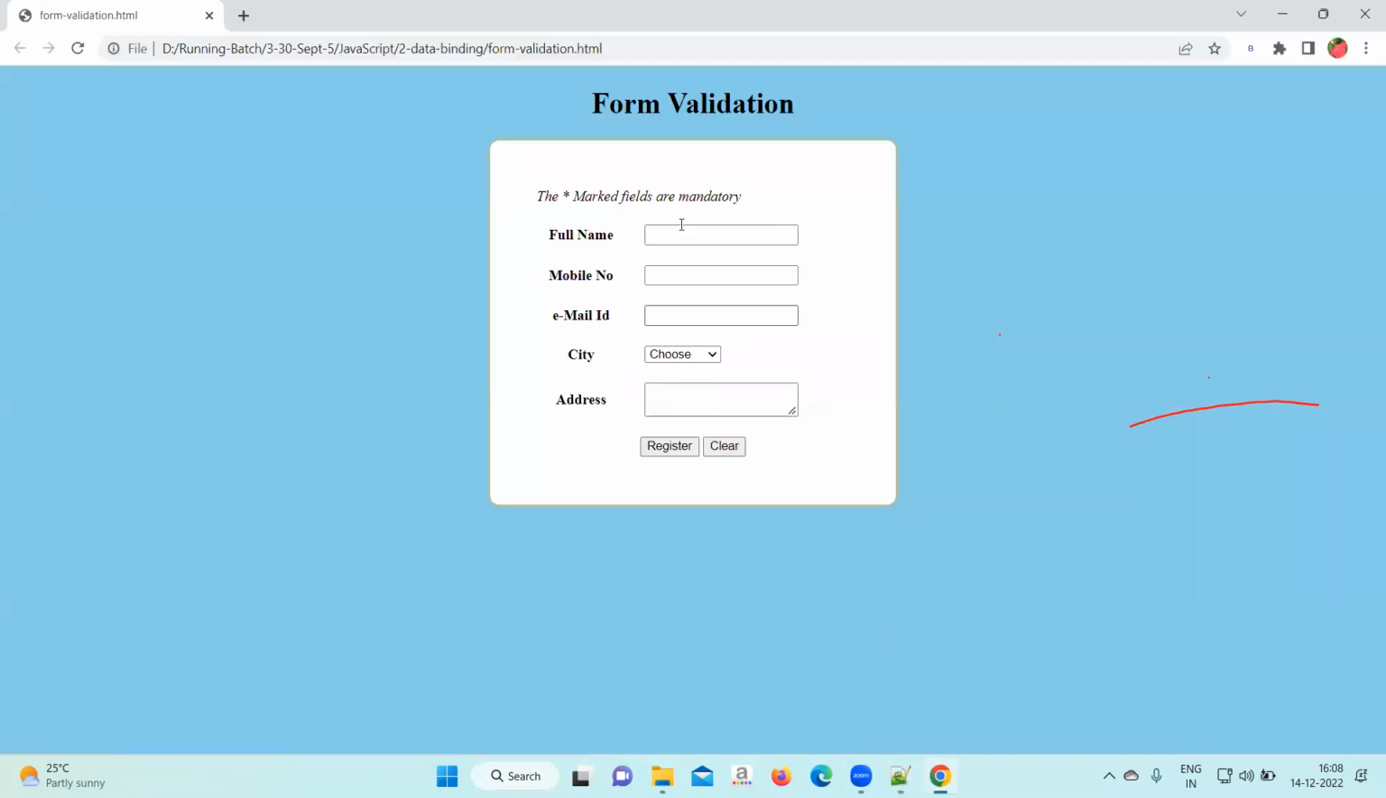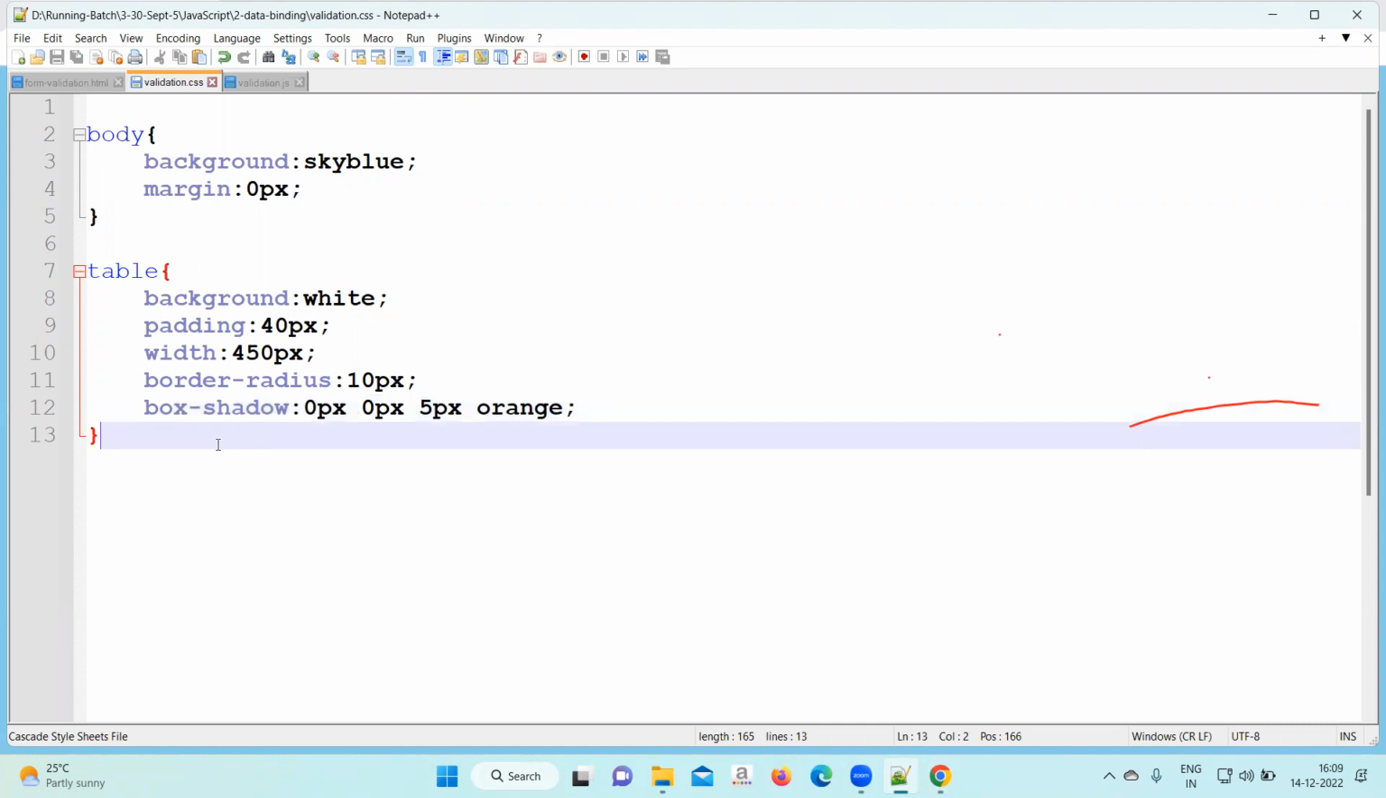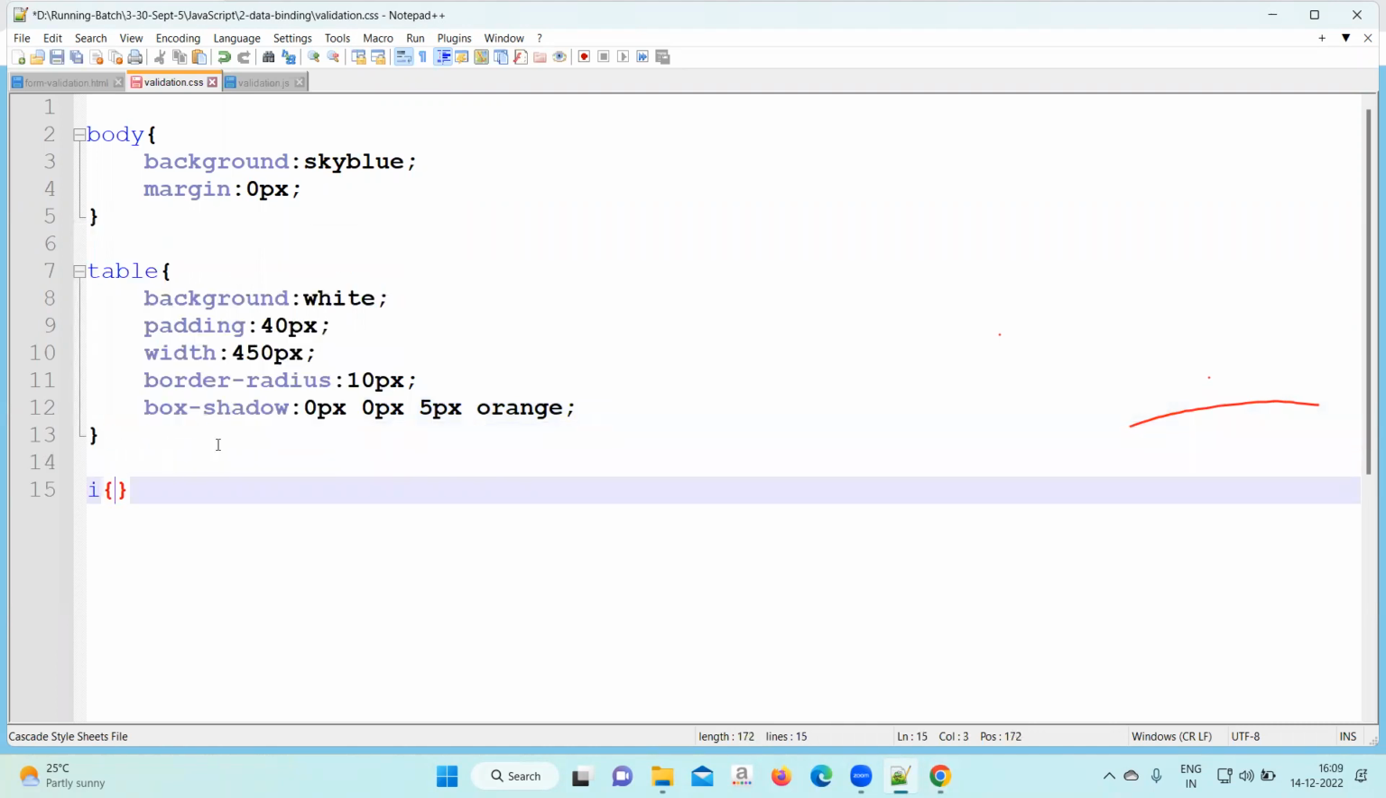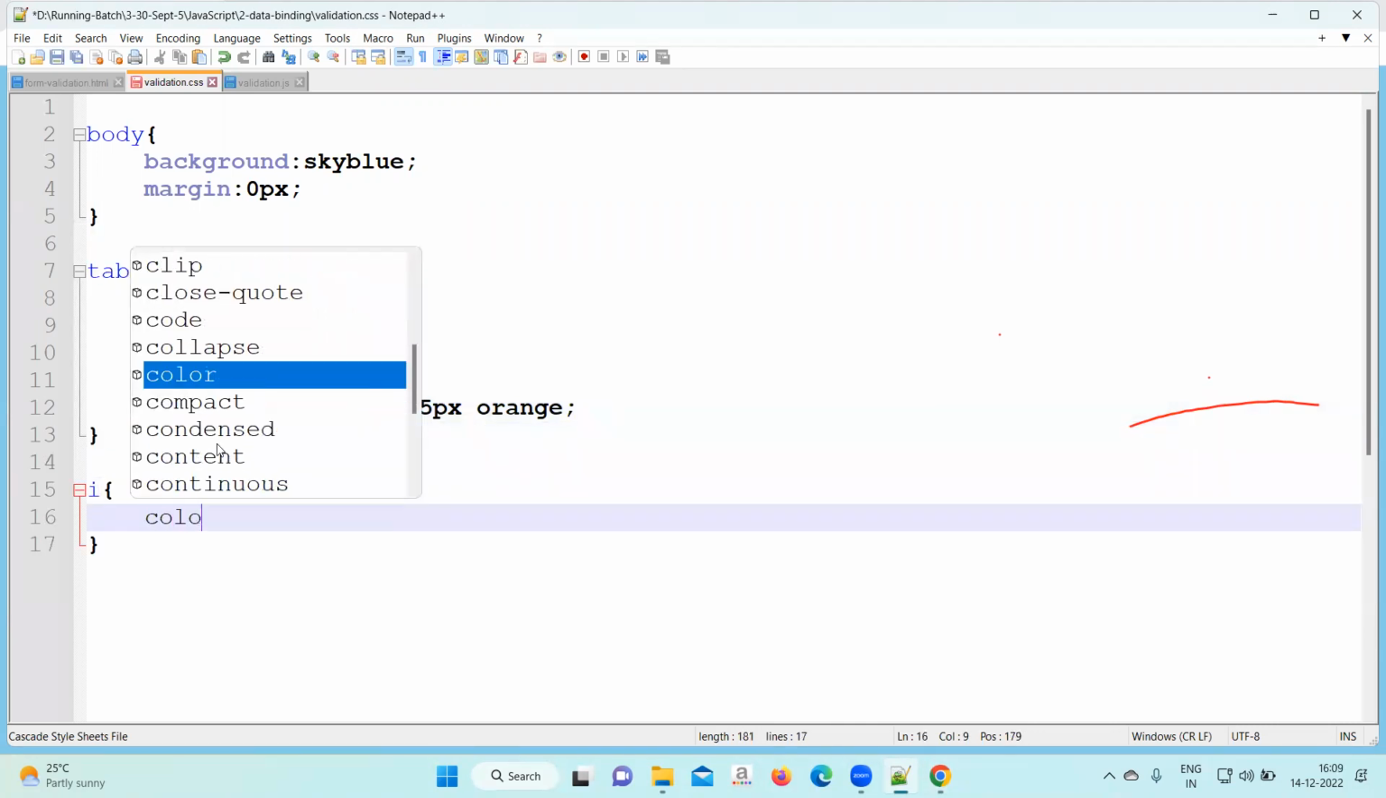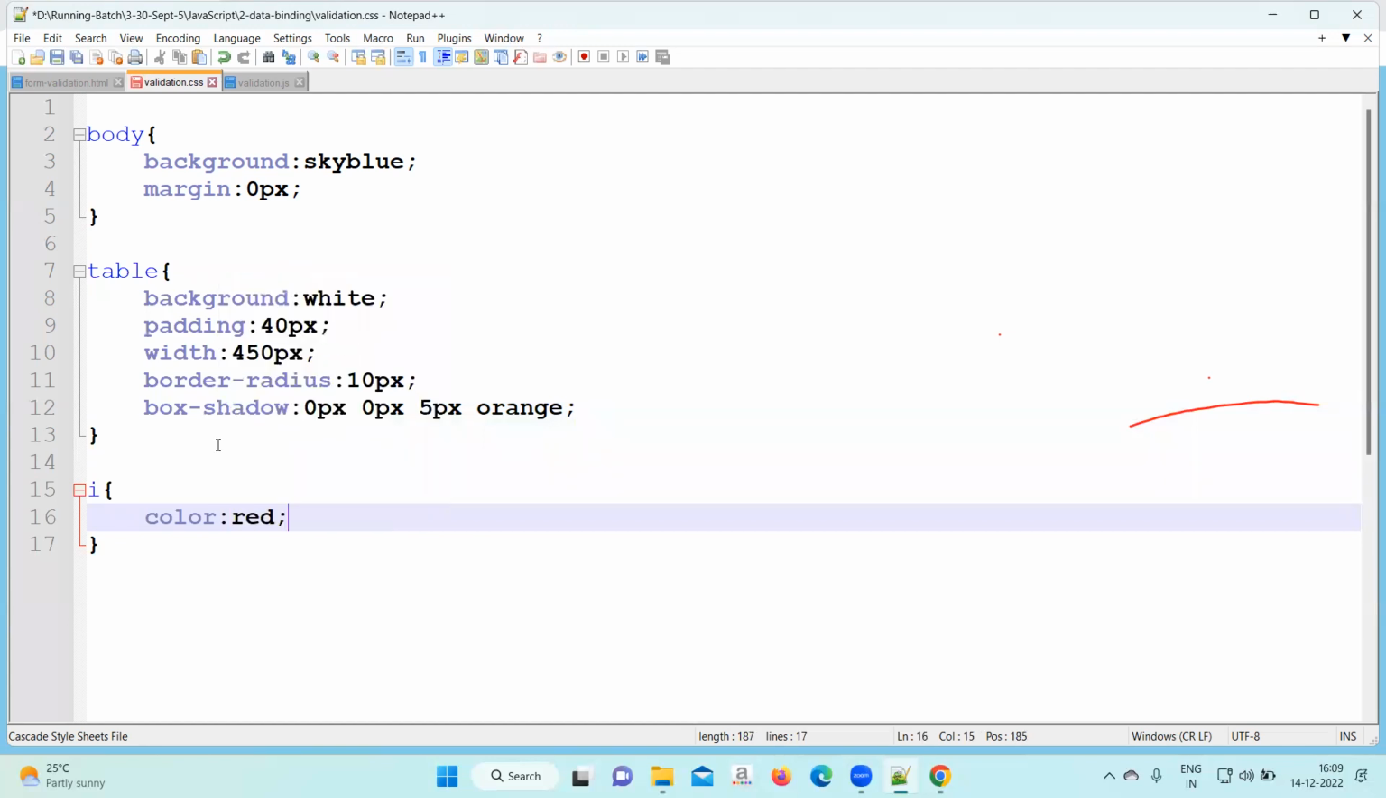Right, something like this. Now the I tag we have written here, we can change its color. The I tag color should be red. Wherever we use the I tag, every place it will be in red color.